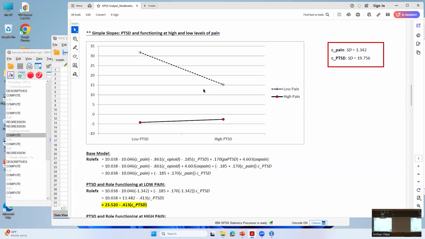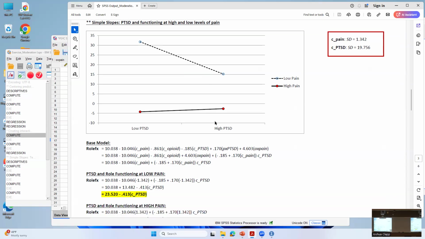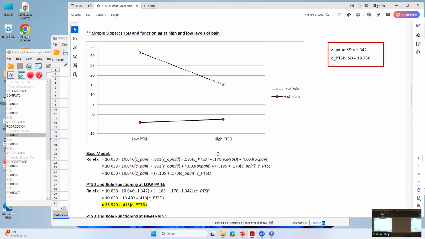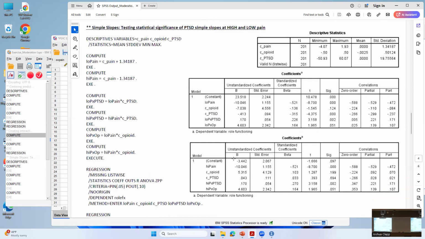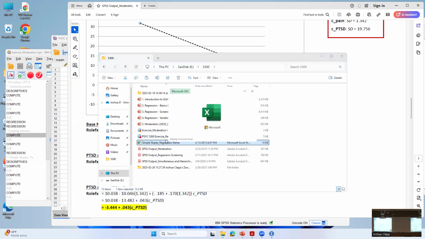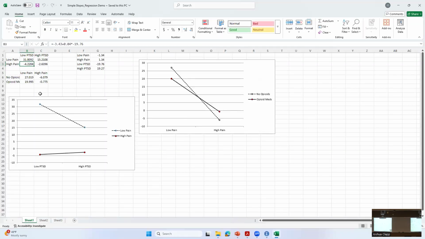What we're going to do is restructure your equations just like you did before. Here's the effect of PTSD on functioning at high and low levels of pain. If you want to see what my simple slopes graphs look like, it's easy to set up here. I've just got my simple slopes equation plugged in, and then my values for high and low pain and PTSD, so I can swap stuff out. That makes it pretty simple.